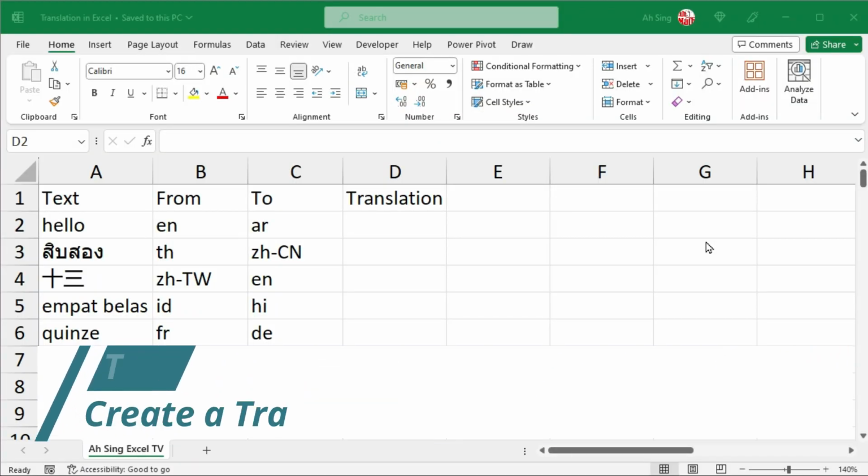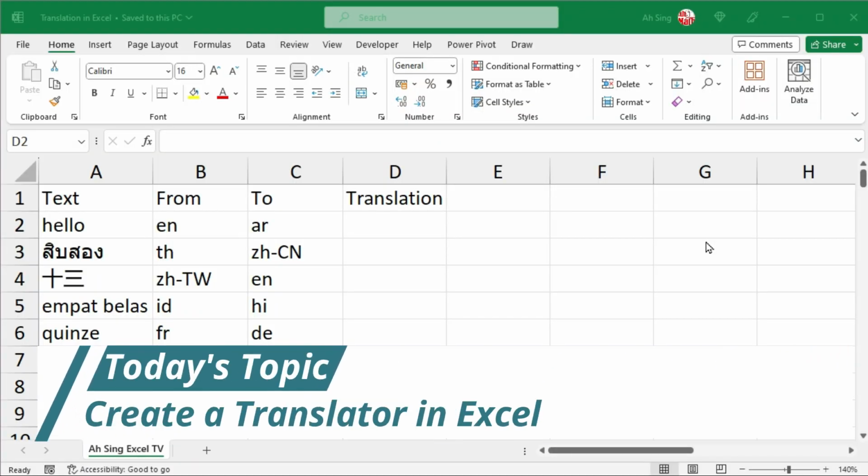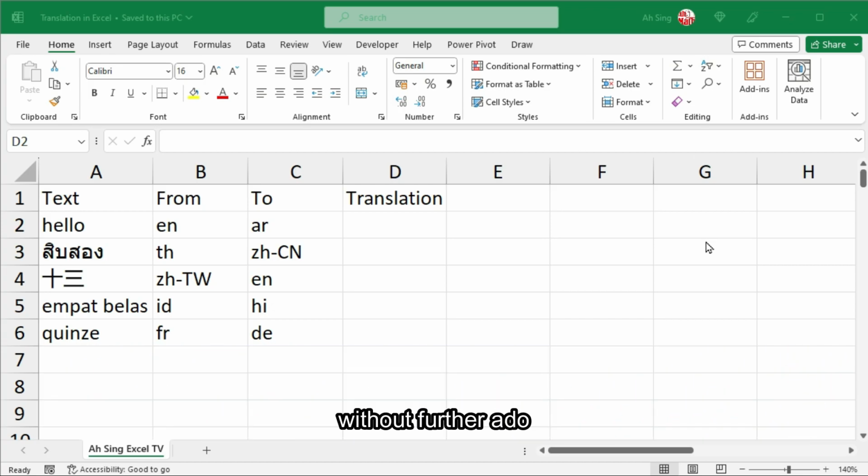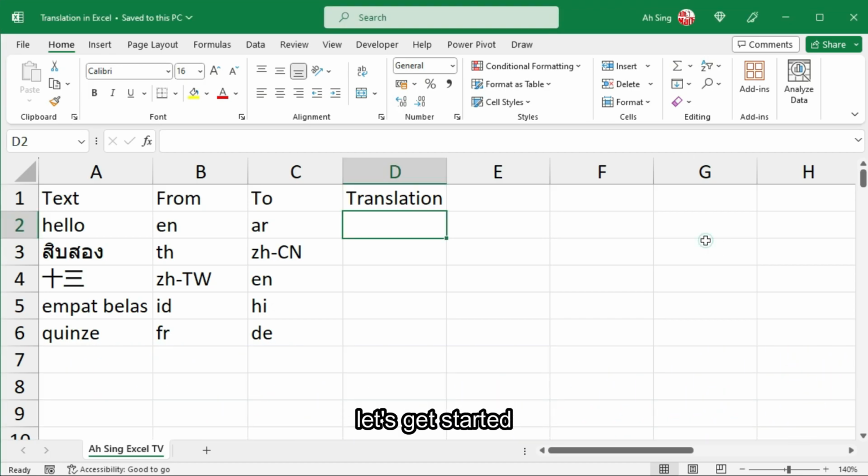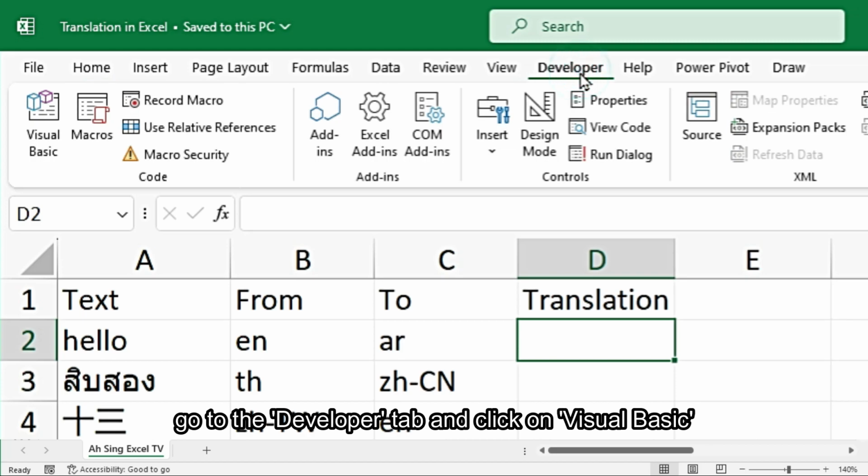Today we'd like to share how to create a text translator in Excel. Without further ado, let's get started. Go to the Developer tab and click on Visual Basic.